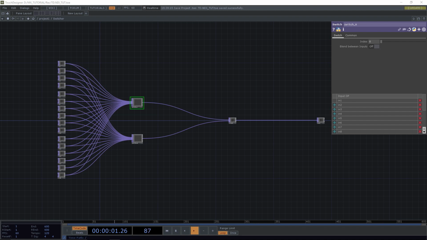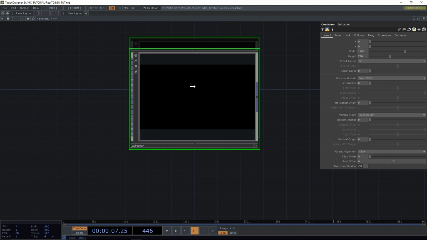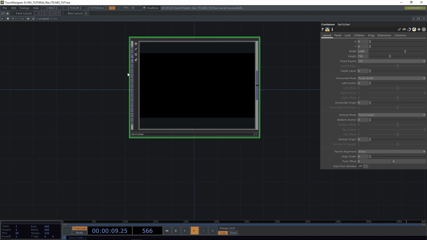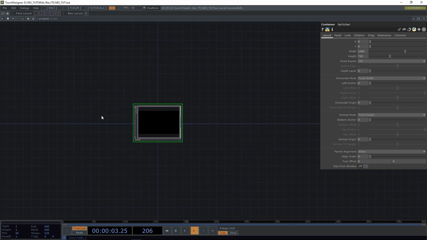Next thing we want to do is jump out of here and see if our container does what we want, and it does. It has 16 inputs and 1 output. So next thing we want to do is to make something which gives us a stand-in content while we don't have a live signal, and which allows us to label all the different ins that we're going to use.